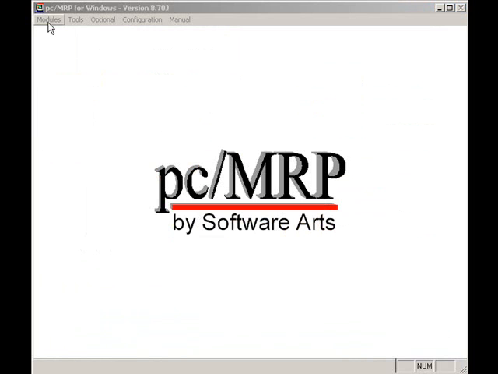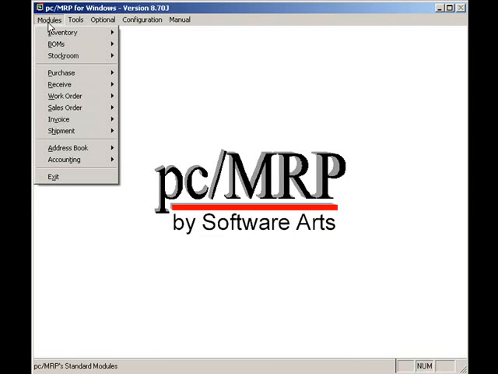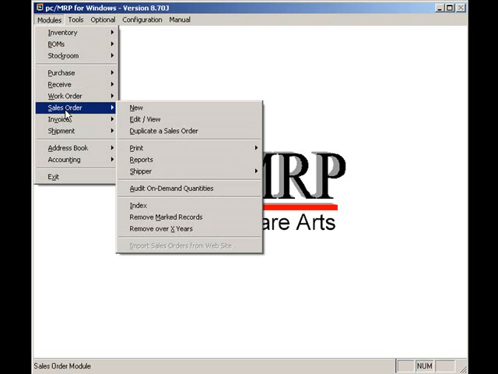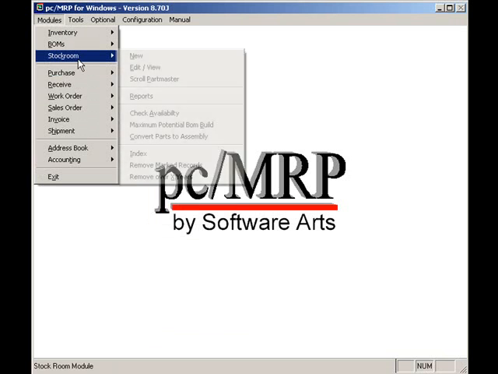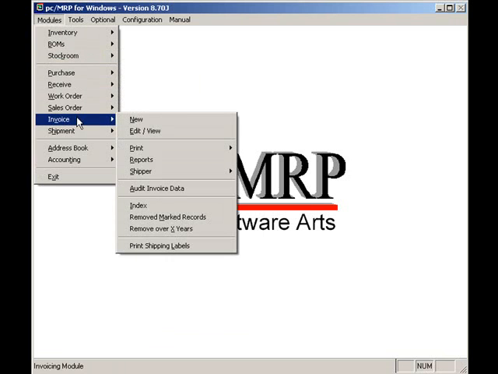Now let's go through each of these steps: entering a sales order, generating an MRP, entering a PO, receiving a PO, using the stockroom to issue a sales order, using the stockroom to receive back the sales order, and finally invoicing a sales order.